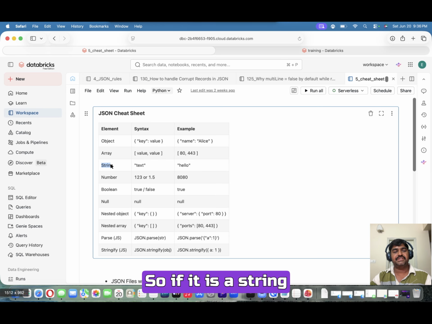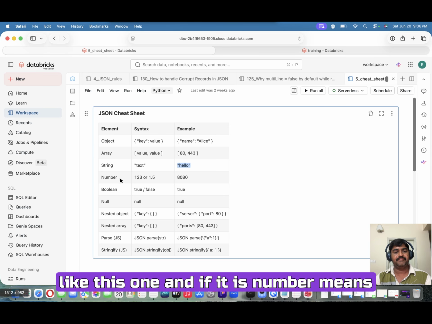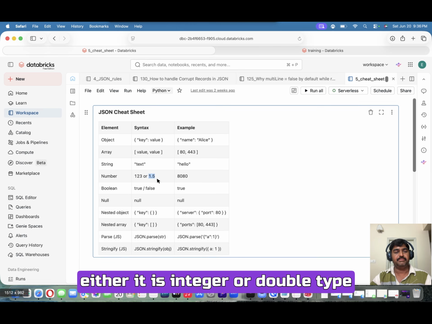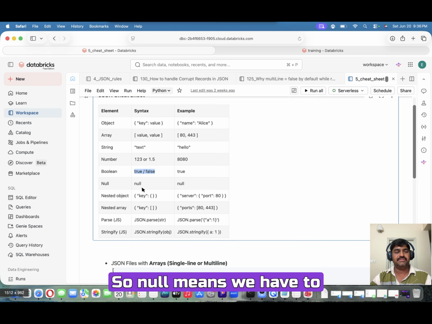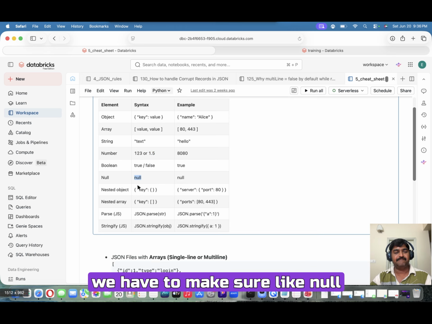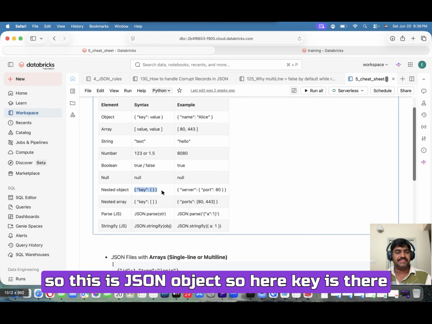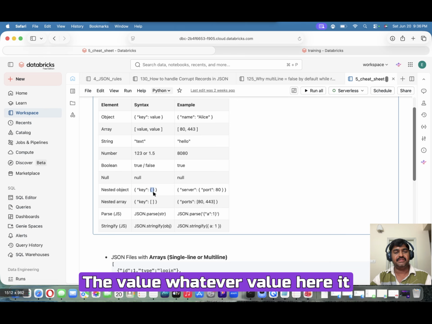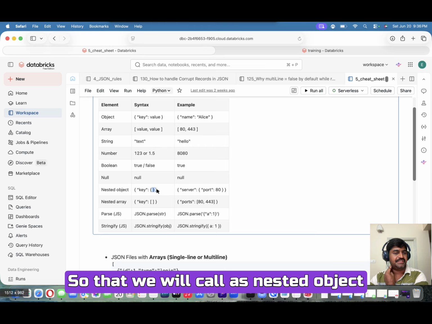If it is a string, the syntax is double quotes with text like this. If it is a number, it is either an integer or double type. Boolean means either true or false. Null means we have to mention null. Nested JSON means, so this is a JSON object, and here there is a key, and whatever value is here, if that is an object, that will be called a nested object.